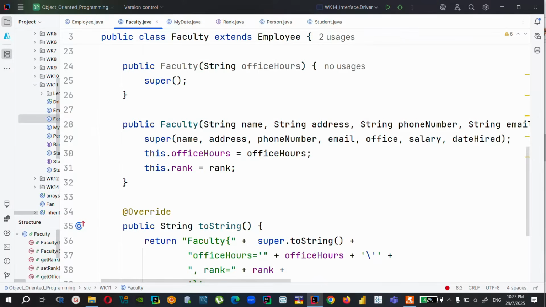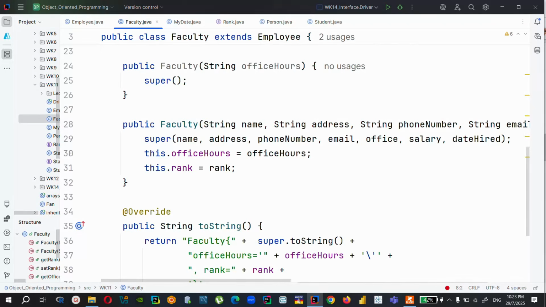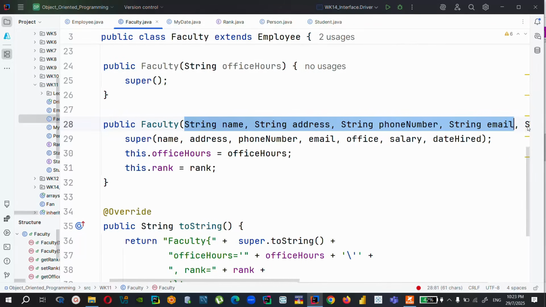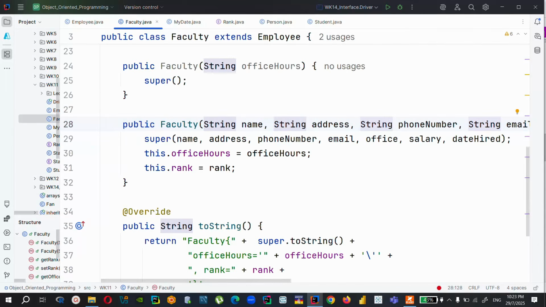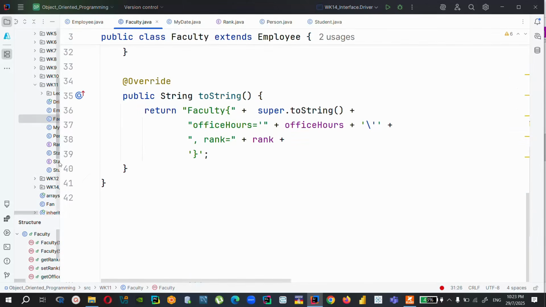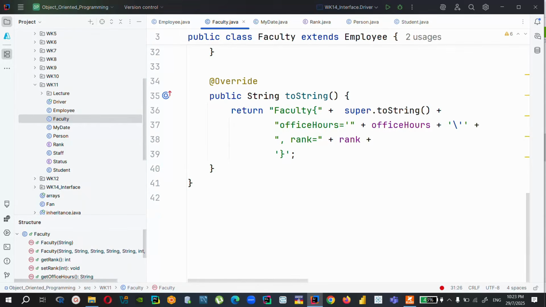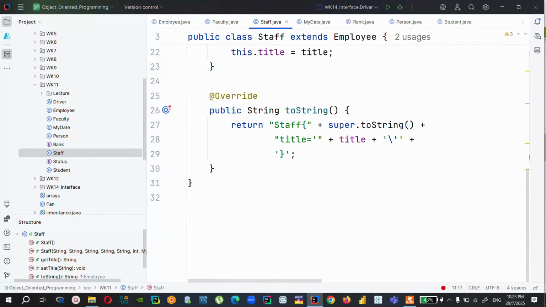So now you find that this constructor is taking in a lot of parameters, because over here it has to initialize the person parent, and also has to take care of the immediate parent as well. On top of that, the variables that exist in the faculty. That is why it's too long. Then super, and everything, and then toString. And then we go to the next one, the staff. Staff is also the same. We have the title, and it's quite long as well. Then staff, setters and getters.